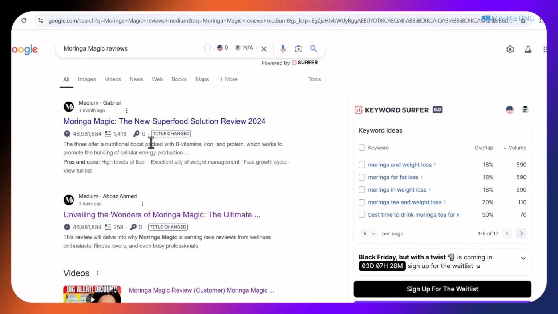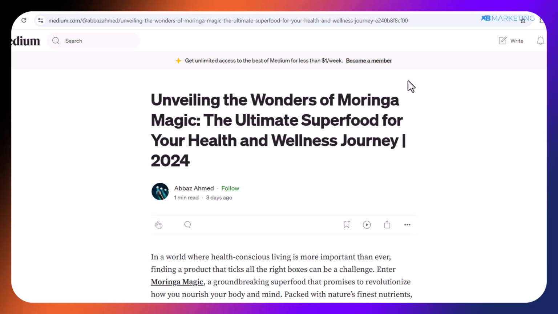As you can see right here, you want to create an account for free on medium.com and start publishing this post and start making passive income.